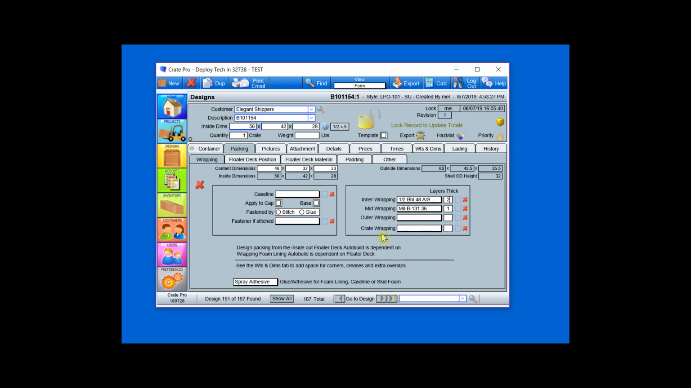Crate wrapping is based on outside of the crate. So if you are going to wrap it in any type of material for transportation overseas, that will allow you to enter it there and it show that it's for the crate. Case line is on inside of the crate. You can determine whether you apply it to the cap, which is the top, ends, and sides, or the base, or all of it, how you fasten it, and the type of fasteners.